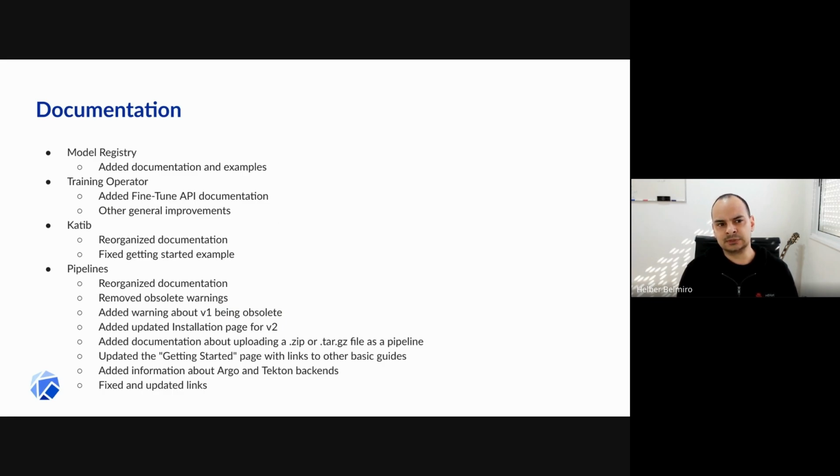one specific section for V1, and the V2 pages are in the root of the documentation. We also removed obsolete warnings. We added a warning about V1 being obsolete. We also added updated installation for V2. We also added documentation about uploading compressed files as a pipeline. We updated the getting started page with links and other basic guides. We added information about both Argo and Tekton backends.